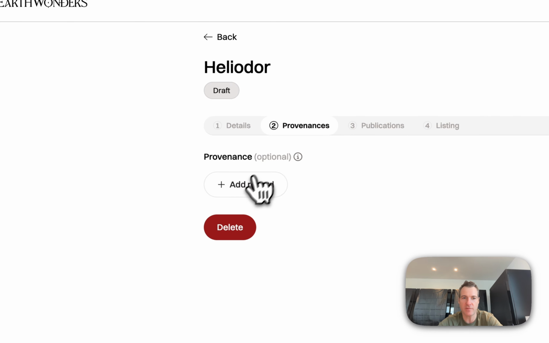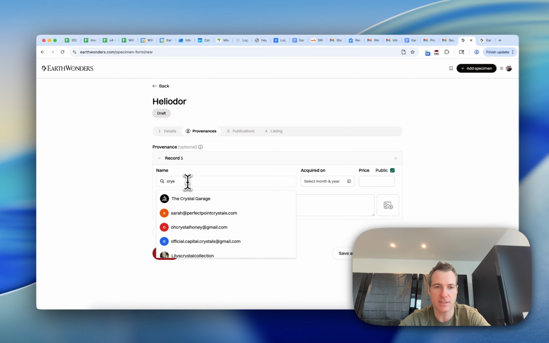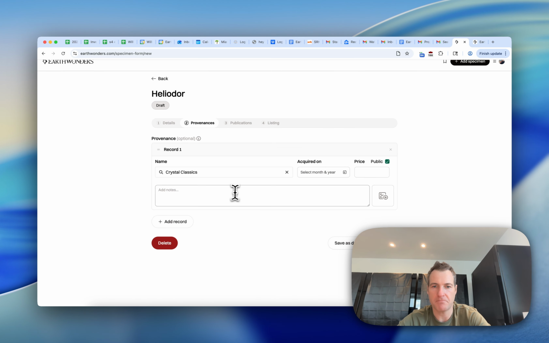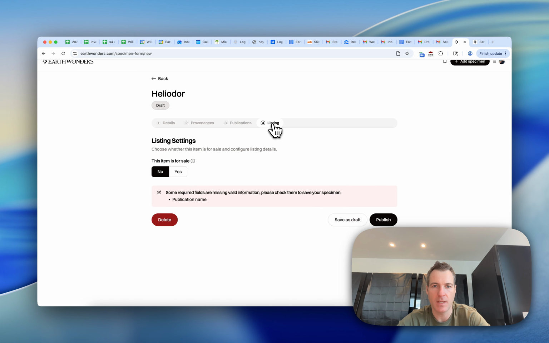Another very cool tab is provenance, so you can add who you got this one from. I got this from Crystal Classic. There we go. You can make some notes about it, like Denver show 2025, etc. This was in 24. You can put the publications, if this was published anywhere, maybe multiple publications, and create a listing. Then hit publish. So that's it.